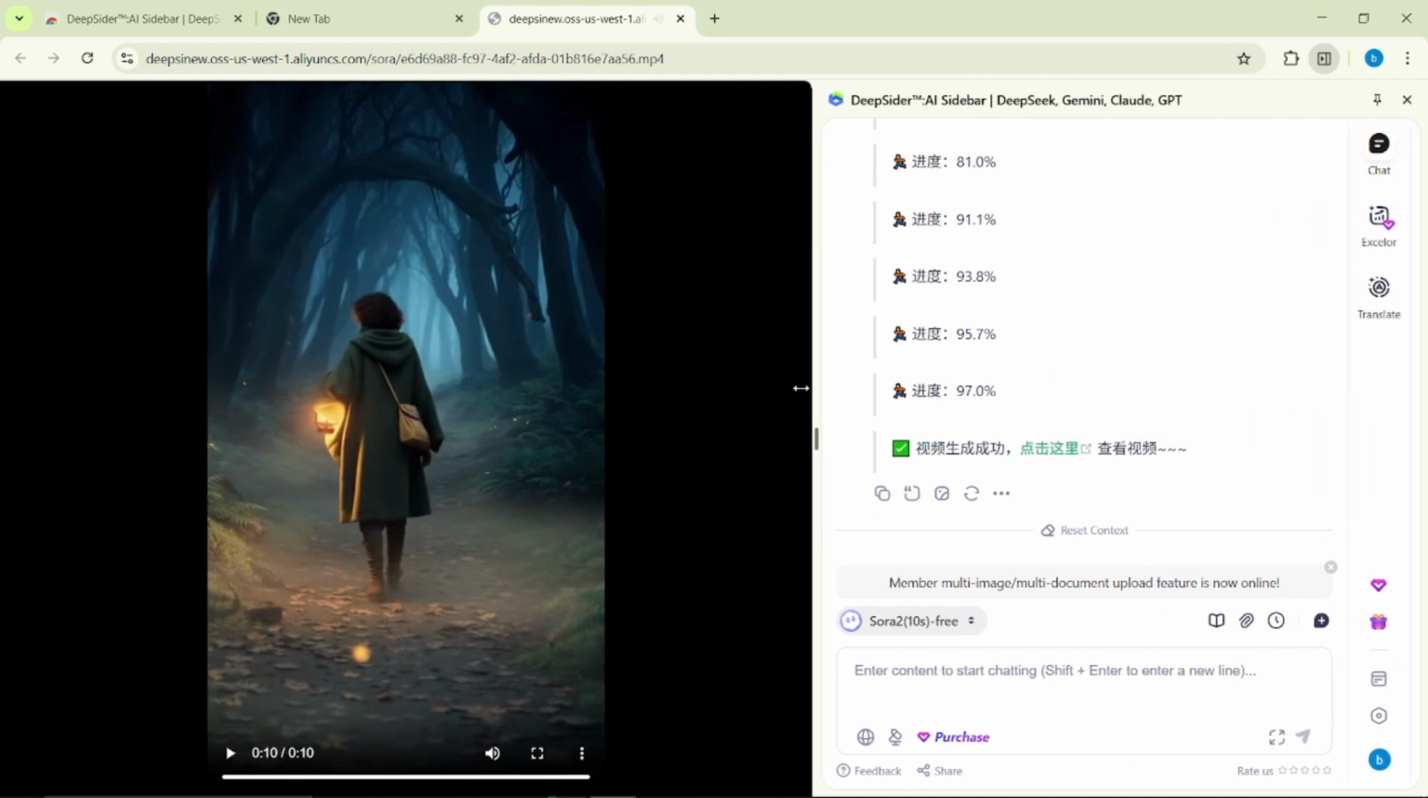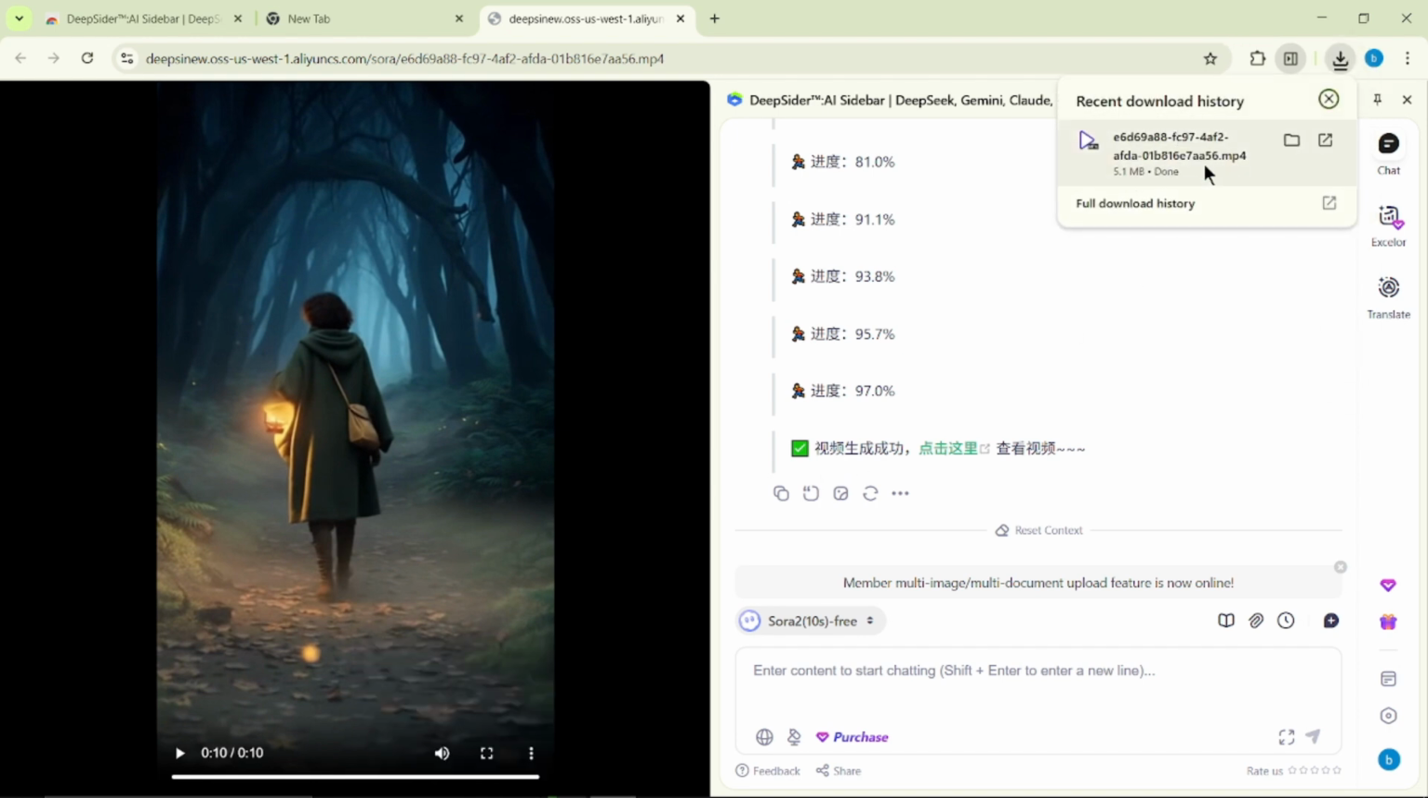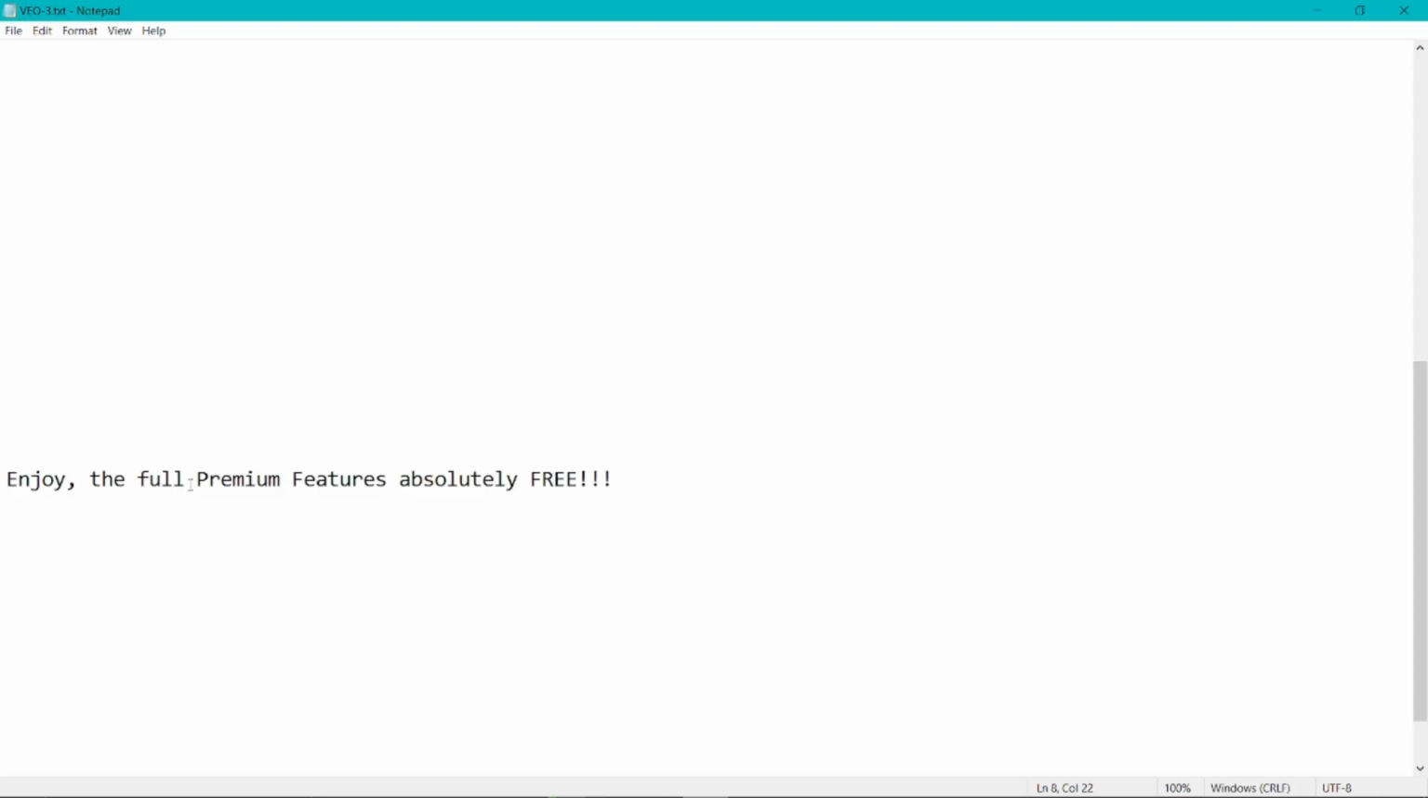See, this is a very amazing and wonderful result I have gotten from the Sora 2 model. So to download this, click on this and download. So this video is downloading. So it is downloaded successfully. So you can generate unlimited videos by using this extension. So enjoy the full premium features and get it absolutely free.